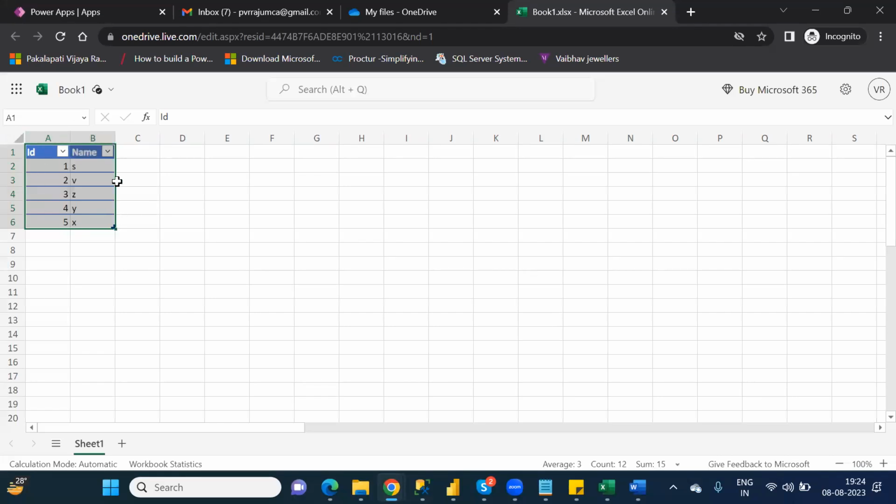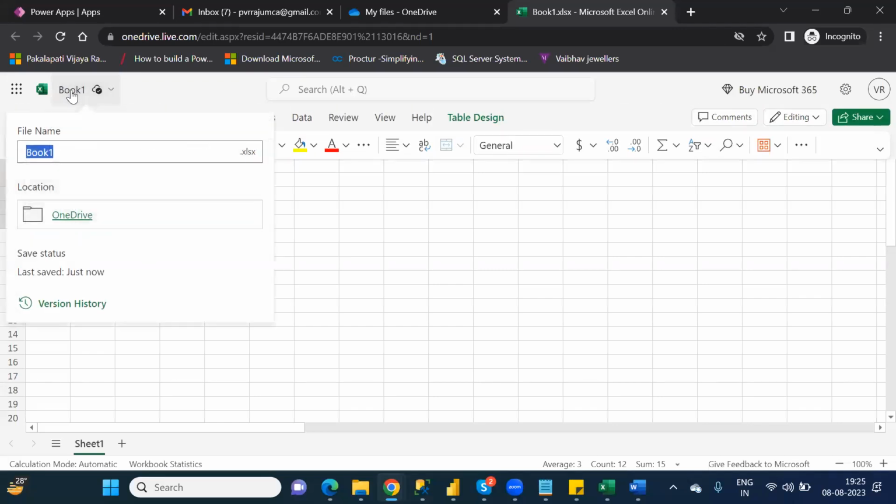Now this table is completely changed to format as a table, because when you change the format as a table, then only Power Apps will recognize it and create an app for this. Otherwise, it is not possible. Understand clearly? So after converting to a format as a table here, then you can go here.